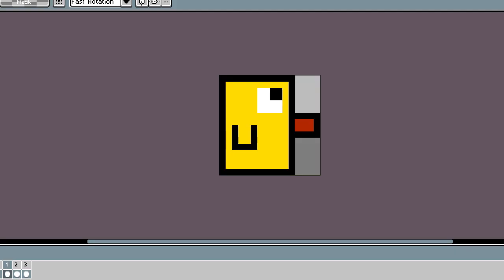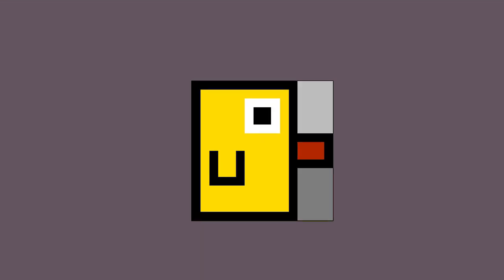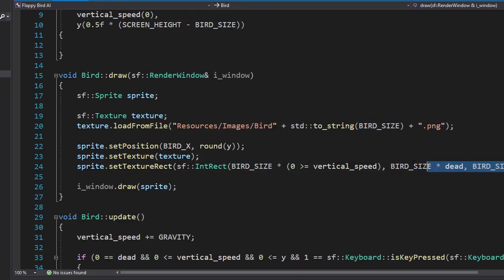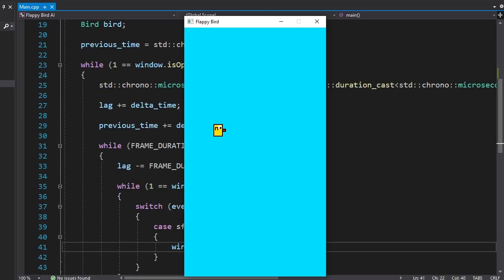Now we're gonna animate the bird. The bird will look like this when it's flying, and like this when it's falling. I also made the bird look at the player when it dies, so it looks like the bird is saying, "It's your fault." Alright, here's the code which does everything I said earlier. And now the bird looks more natural. It's your fault.